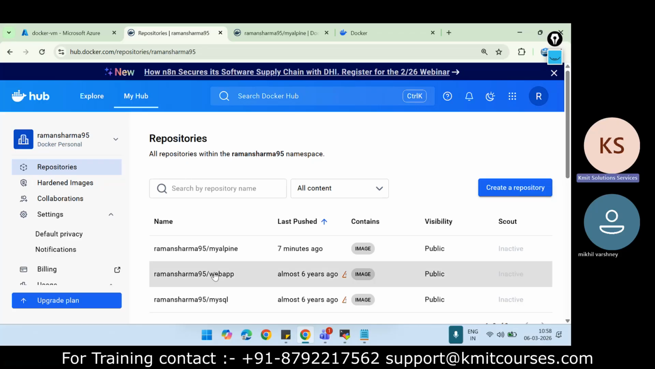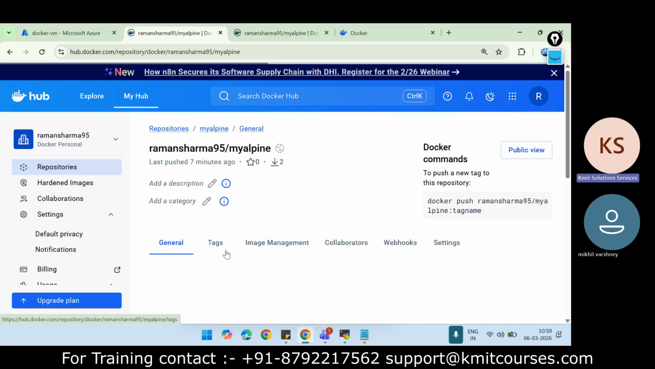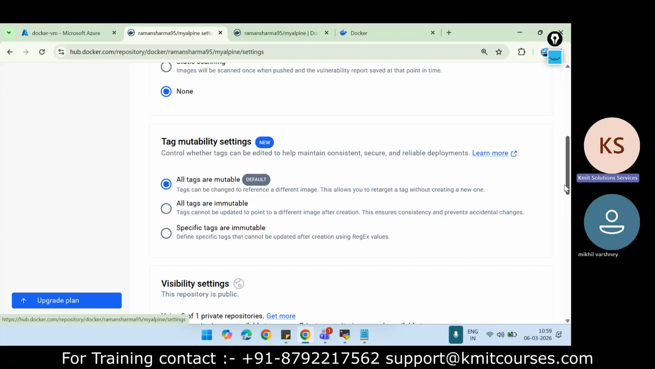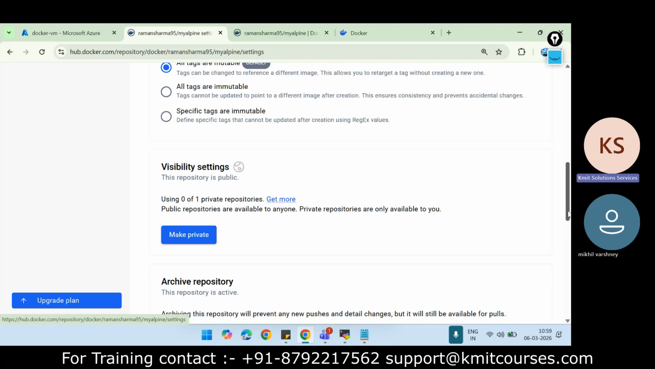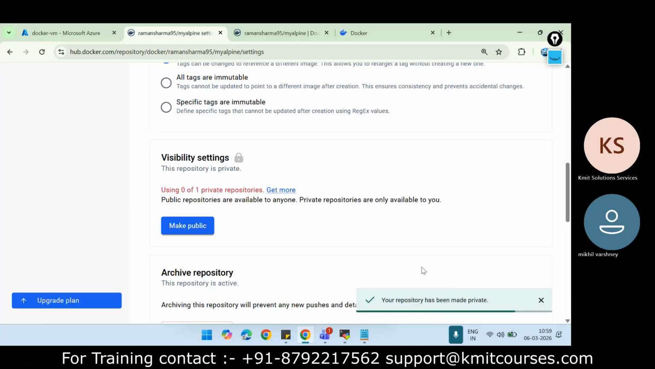All right. So now, let's consider this a public Docker image, right? And you want to make it private. So you can do that. You can go to the settings, and here you can select the visibility settings, and you can say make it private. When you are making it, you just need to give that image name, this my Alpine image. So once you make it private, now it will be only accessible to me. Now it's not public.